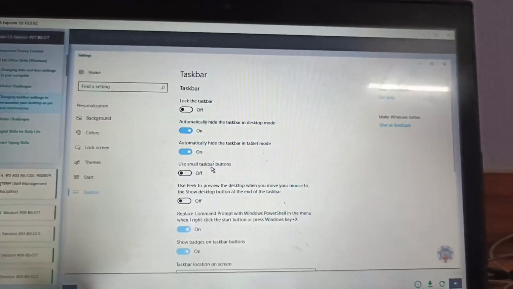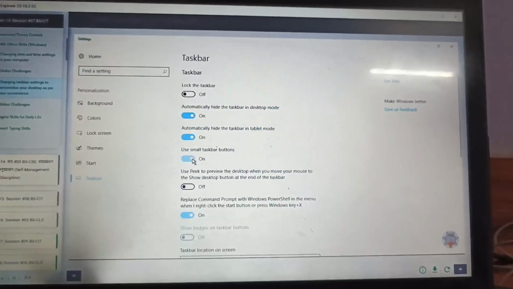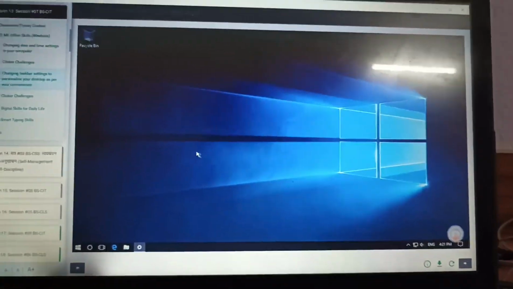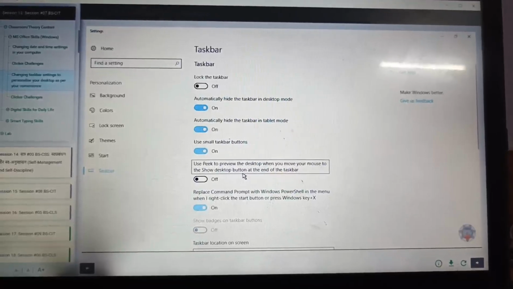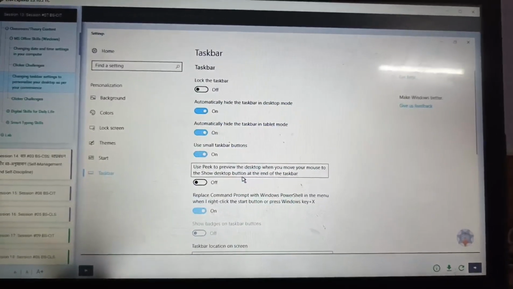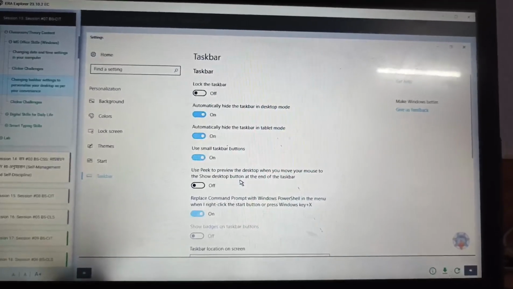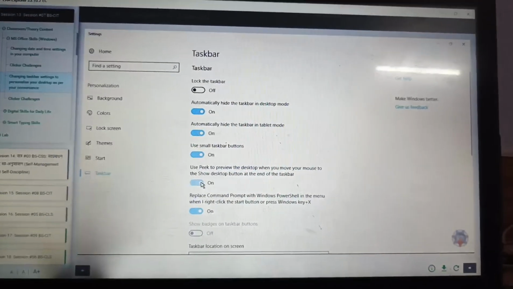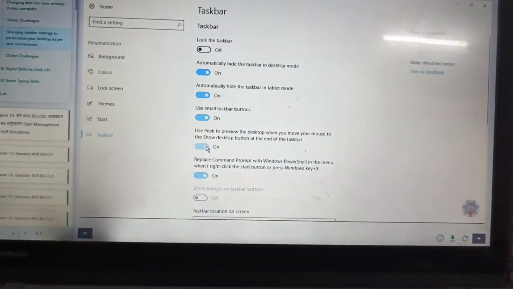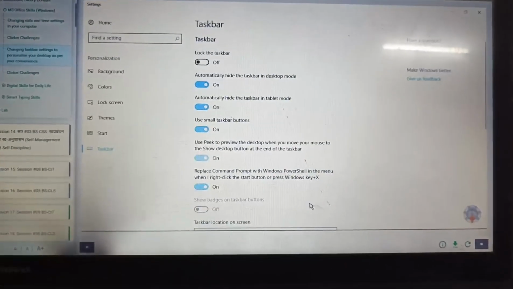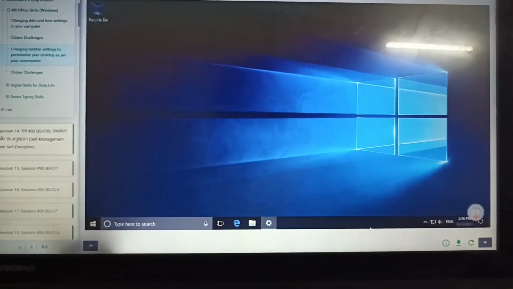Use small taskbar buttons. Turn the option on to make the taskbar icons look smaller if you wish to save some desktop space. Use Peek to preview the desktop when you move your mouse to the Show Desktop button at the end of the taskbar. Turn the option on to take a quick look at what is on your desktop behind all the open windows. Move the cursor over or press and hold the far right edge of the taskbar to view the desktop.